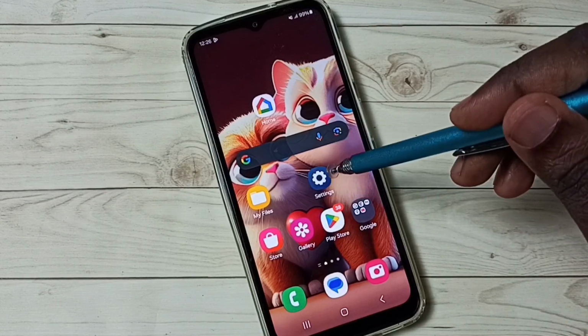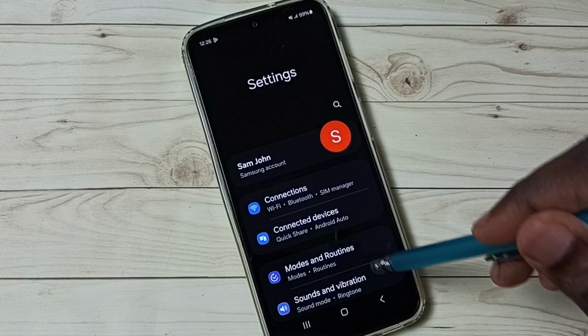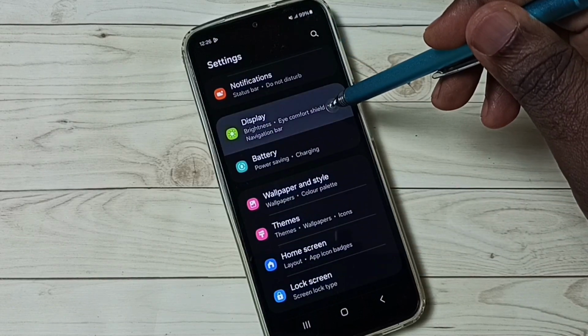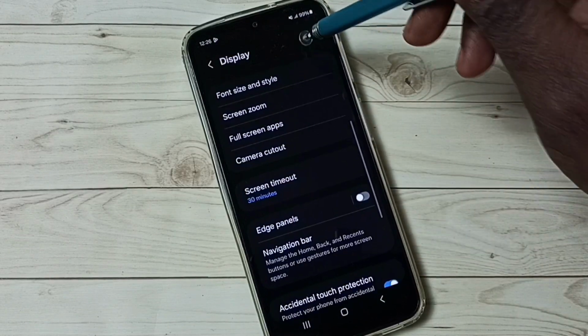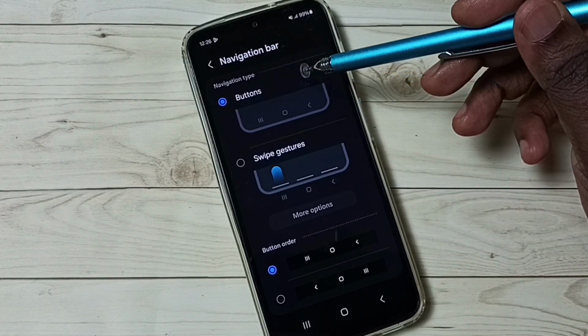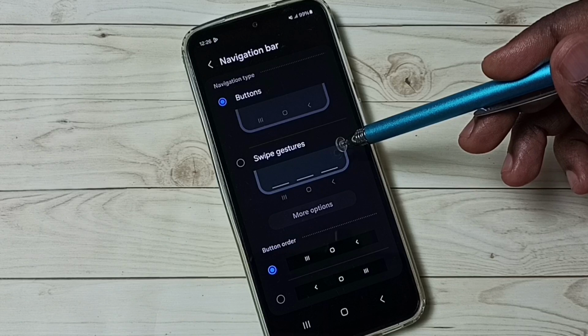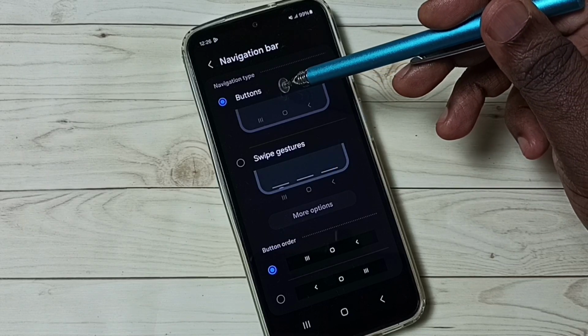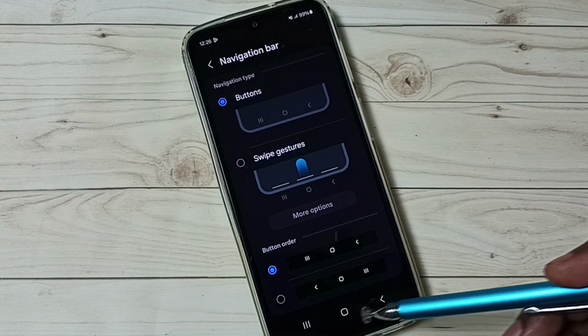Go to settings, tap on the settings app icon, go to display. Under display, select navigation bar. Here we can see two options, buttons and swipe gestures. Right now I am using buttons, so that is why we are seeing three buttons here.